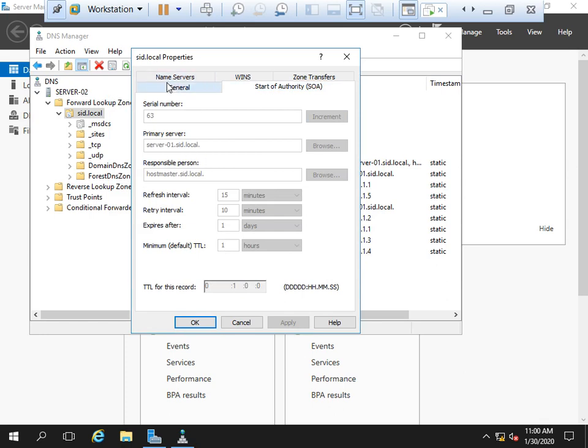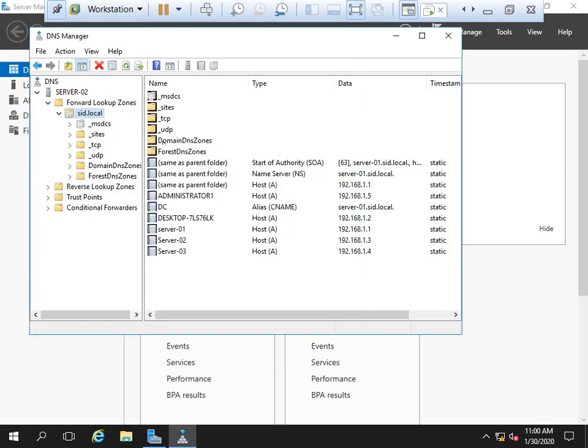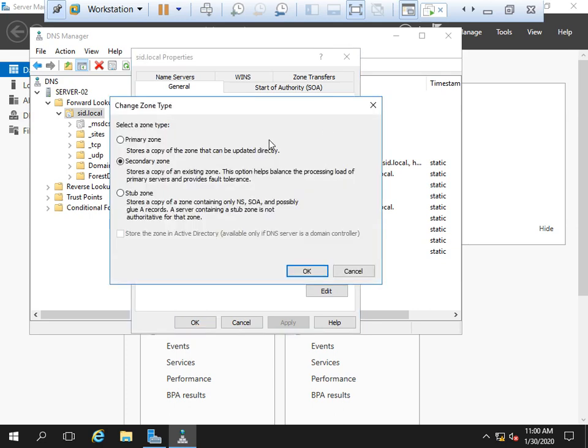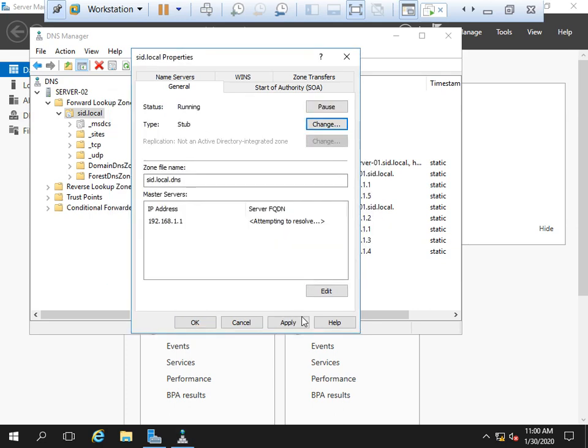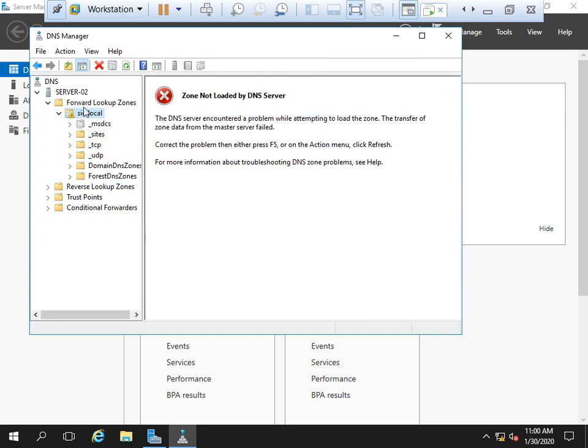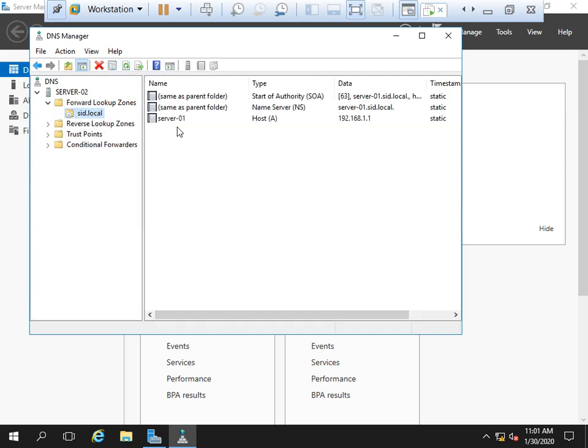Right now you can see everything in the secondary zone, since it takes a complete copy. If I convert it to a stub zone, I go to change, click on stub zone, click OK and then apply. So what's the benefit of using a stub zone? I'll tell you. If I refresh it once, you can see that it contains only 3 records: SOA, NS, and A. It does not contain every record. Now, where can we use a stub zone?